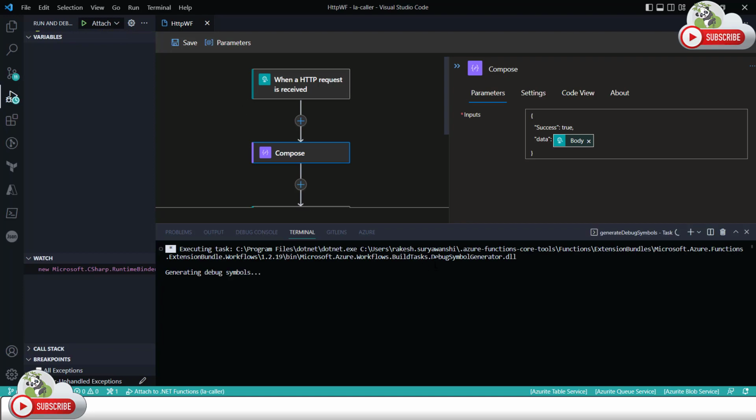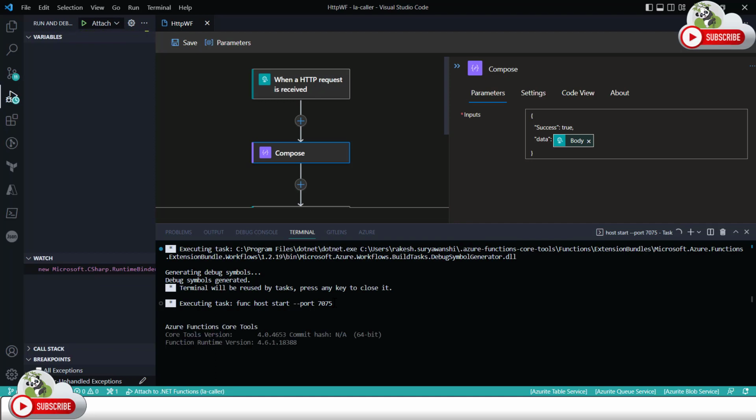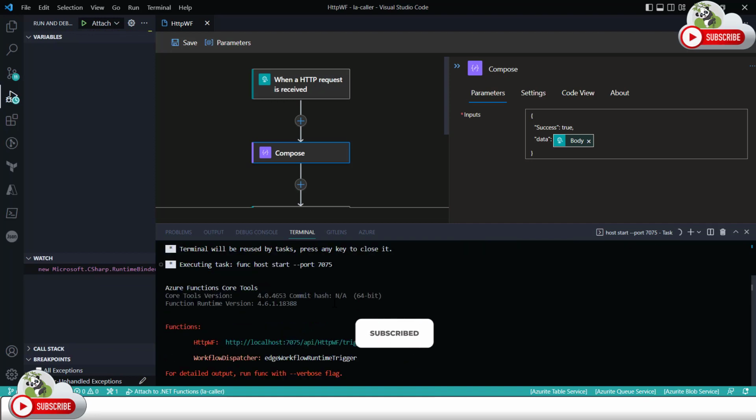As you can see here, it's trying to load the Microsoft.Azure.workflow.buildTask.debug symbol generator. So it's generating the debug symbol, and the debug symbols are generated. And finally, my Azure Functions host has started on the custom port, which I've defined here, which is 7075. If you have any question about how to start or run the Logic App workflow on a custom port, please watch my other videos which I've created in this playlist. Now, my Logic App workflow has successfully started on the 7075 port.